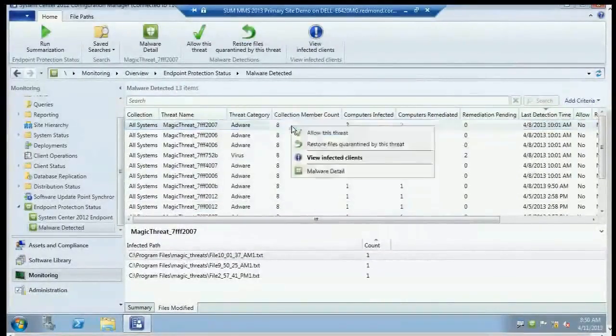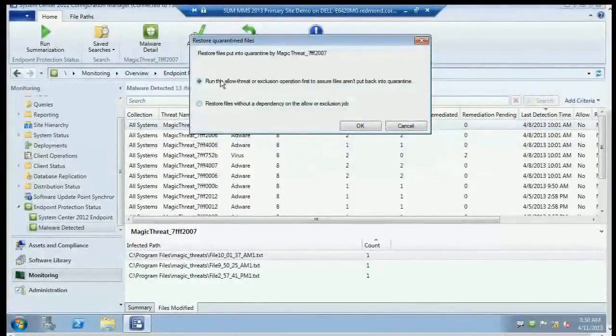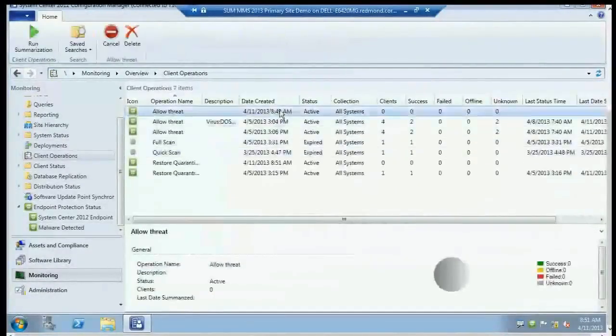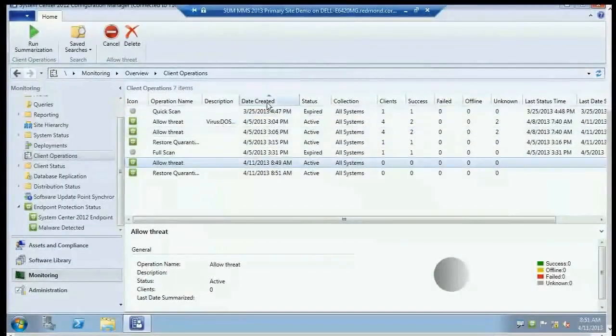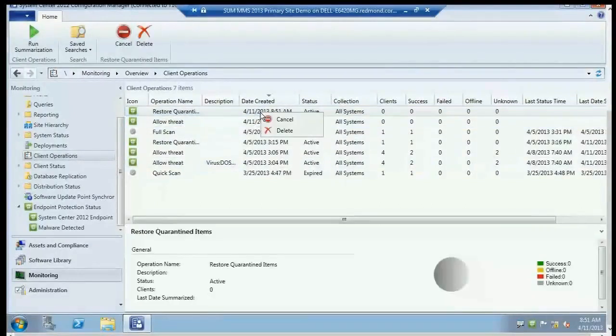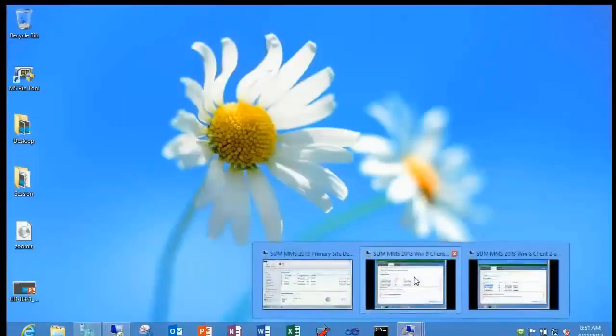So I want to unblock the workforce, so I just go ahead and restore the quarantined files on the client. I click on the restore. I say allow the threats or exclusion paths operations first, so that it doesn't get quarantined when you put the file back in there. And once you do this, you can go to the client's operations node and look at the recent operations that were performed. So these are the 2 operations that I performed currently, and you can take actions on this. You can say cancel this operation because it's a mistake, or you can get rid of it from the view here. Let me switch over real quickly to show you what's happening on the client side here.